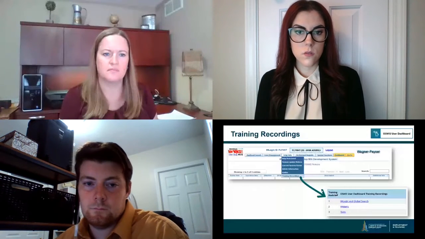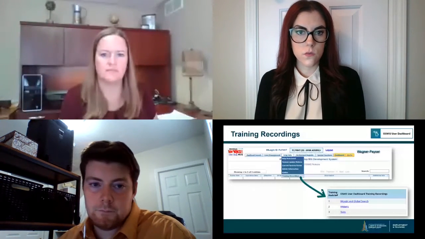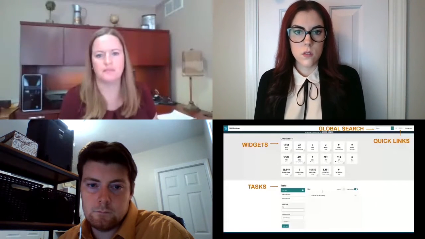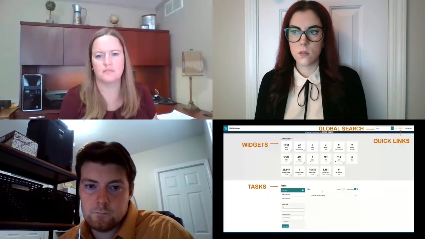So now we're going to go into talking about each of the different parts of the dashboard. It is broken out into 4 different areas. So you see a black line on the top of the screen. That black line and above, we call that the header, and that has a couple different areas, including the global search and quick links. And then that middle section in gray, that's called widgets. And then the bottom area is tasks. So we're going to talk about each one of these things in detail.